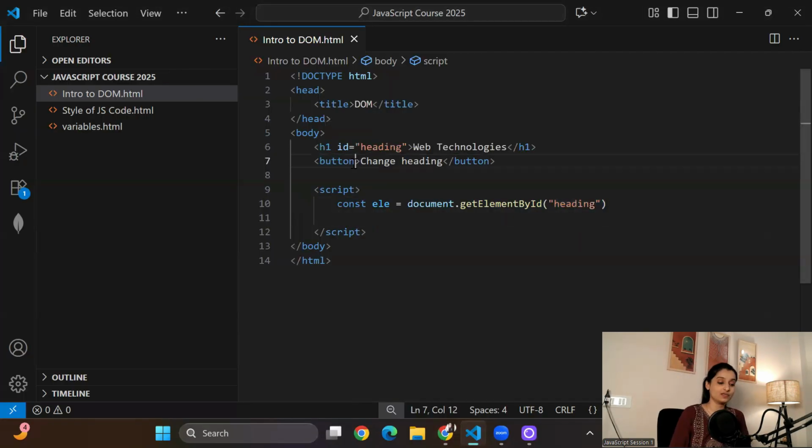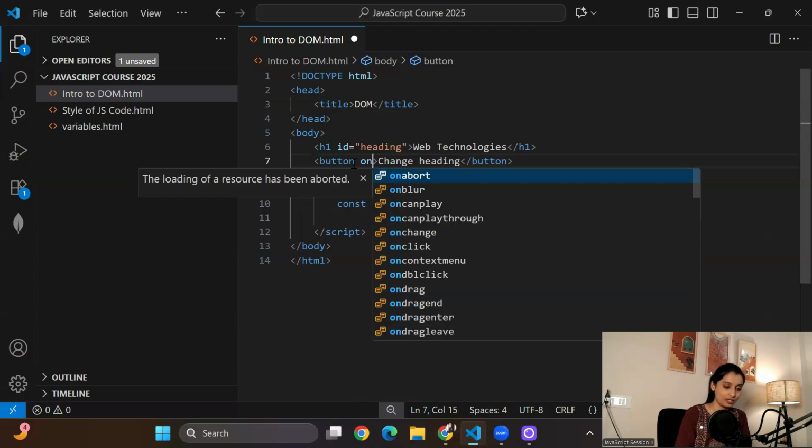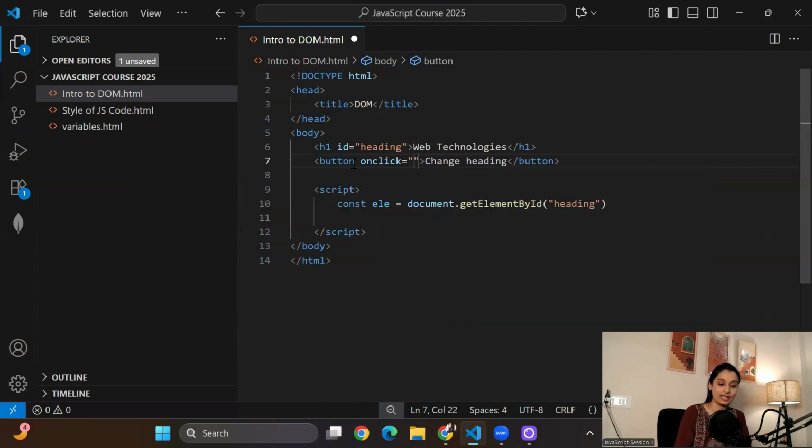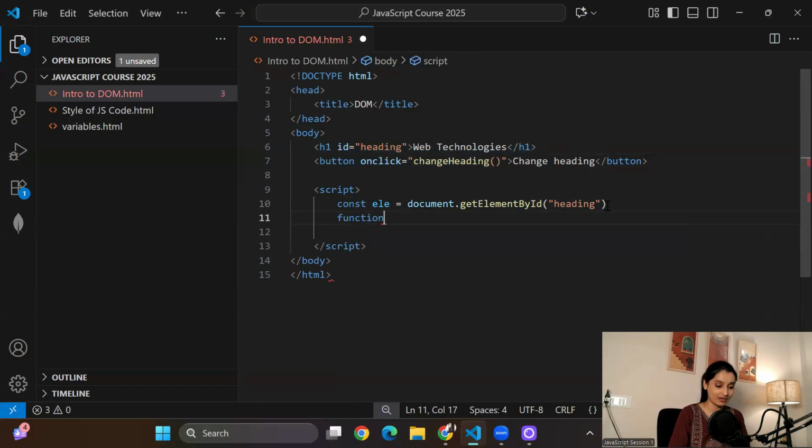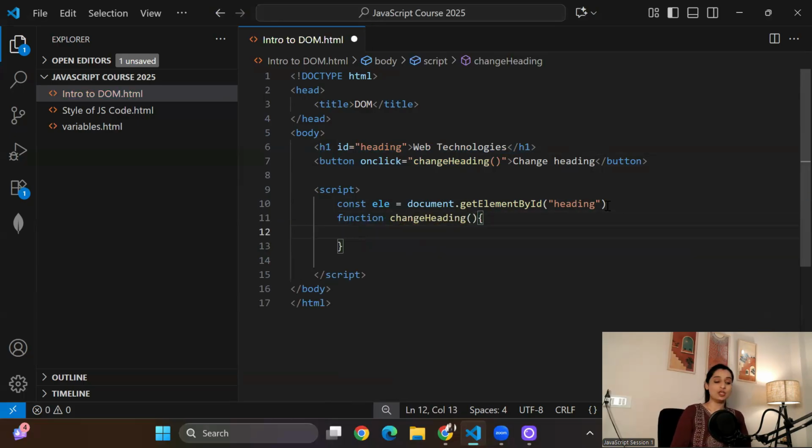So in that case, we will be using event listeners. When the user clicks on this button, we have the onclick event. Then we will call one function with the name changeHeading. Of course, the declaration of the function should not be present in HTML. So we are going to declare one function with the name changeHeading over here. We are calling one function with the name changeHeading. Where is it present? Yeah, here it is present.